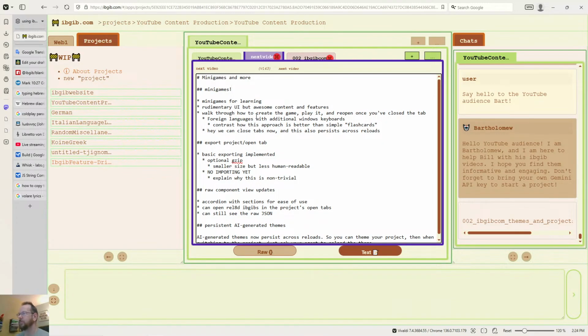Minigames. So the whole idea of the ibgib for learning is so you can actually get the volume of throughput that you need to become fluent, right? Everything you have right now, like Duolingo and those sorts of things, they don't get throughput. So the best you're going to be able to learn is a small amount of text. So we want to improve that.